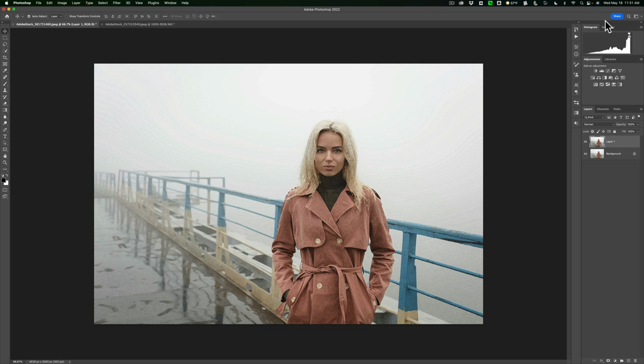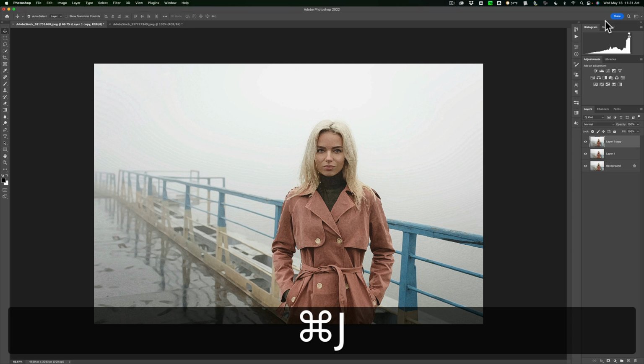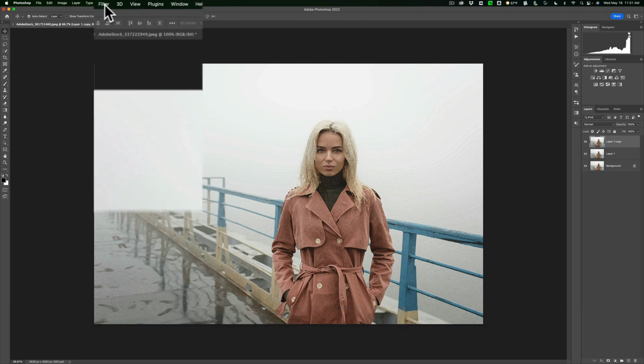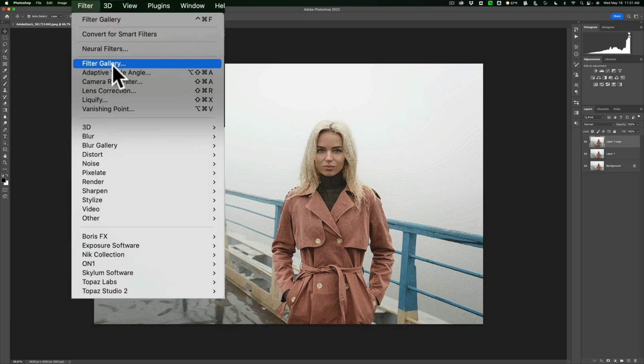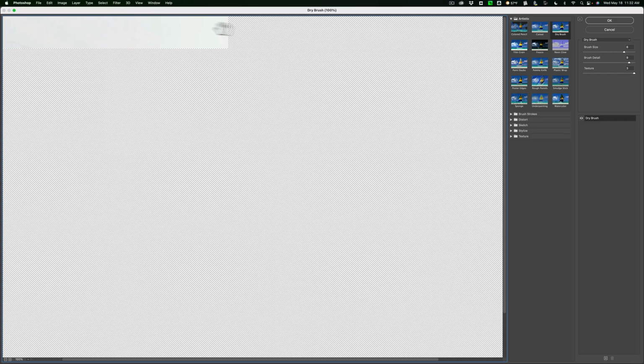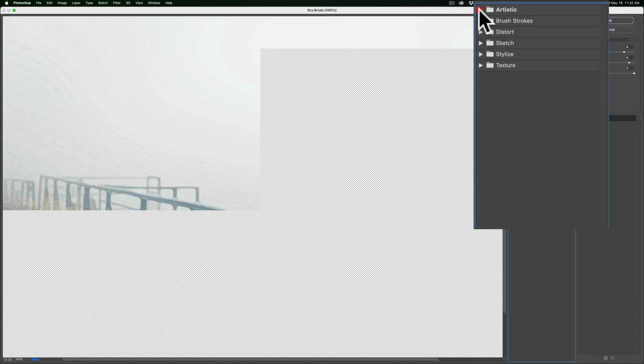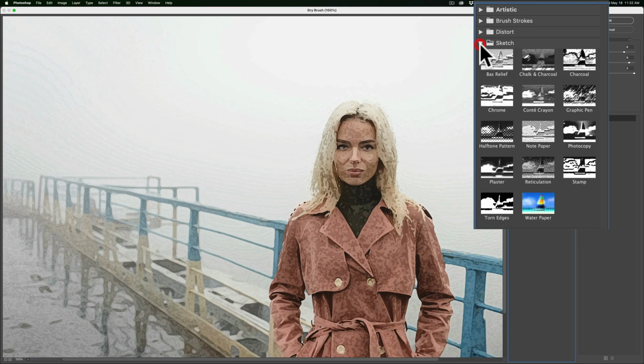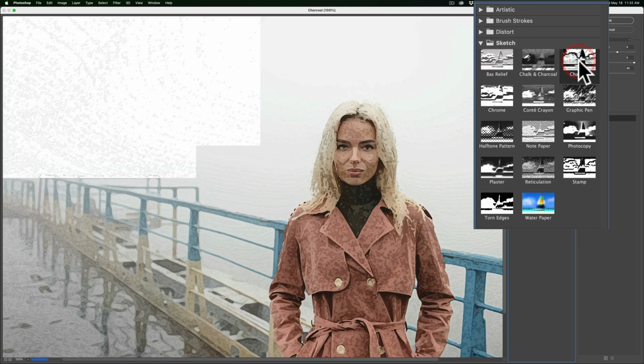Now our next step is optional. For some images it works great, for others it doesn't, but we're gonna try it. We're gonna duplicate this layer, we're gonna hit Command or Control J again, and then what we're going to do is we're again going to go up to Filter and again going to go to the Filter Gallery. But this time we're not gonna go to the Artistic section, we're gonna go to the Sketch section, and we're gonna go to the Charcoal.